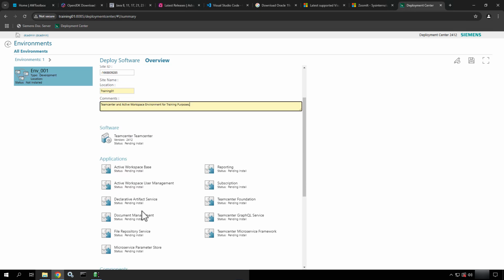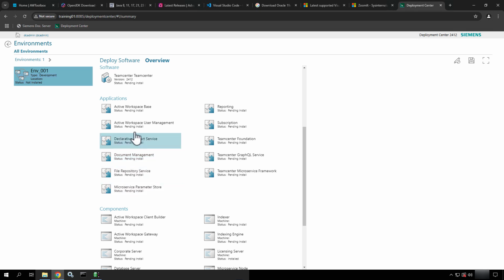Then I can see that the software I've selected and then the default applications that are going to get built with this are here. So it is adding Active Workspace by default, the ability to control people in the Active Workspace build, subscriptions, reportings. This one is the base Teamcenter Foundation, document management, GraphQL, and other components that make up that Active Workspace hosting platform called the Gateway.